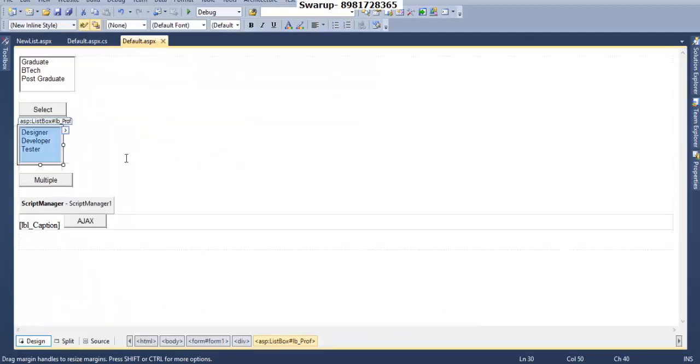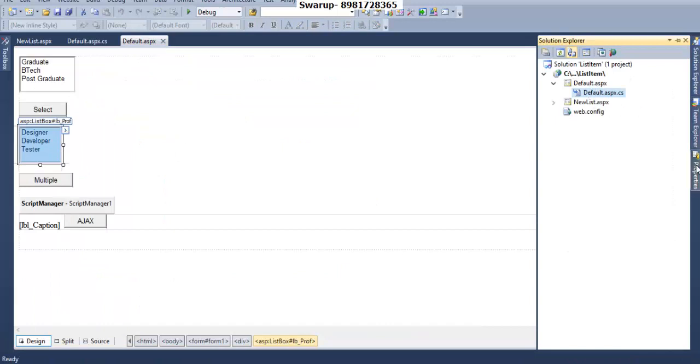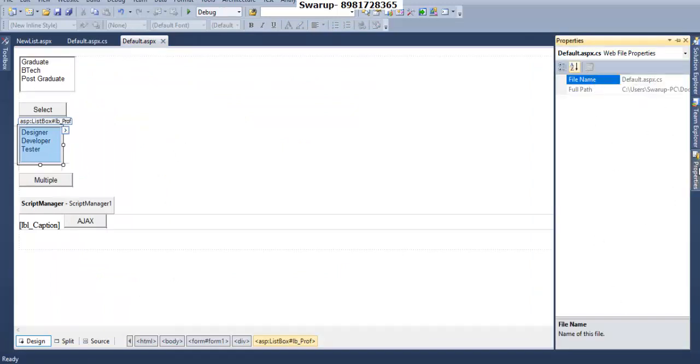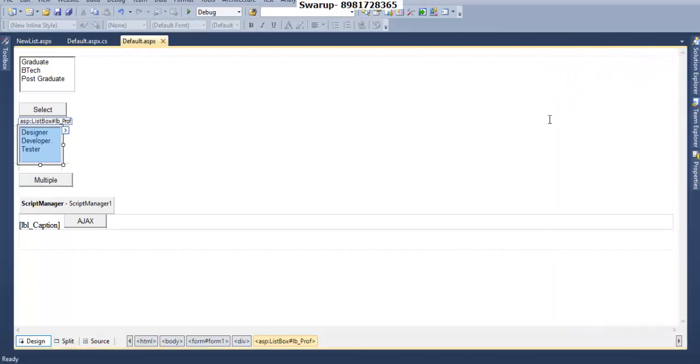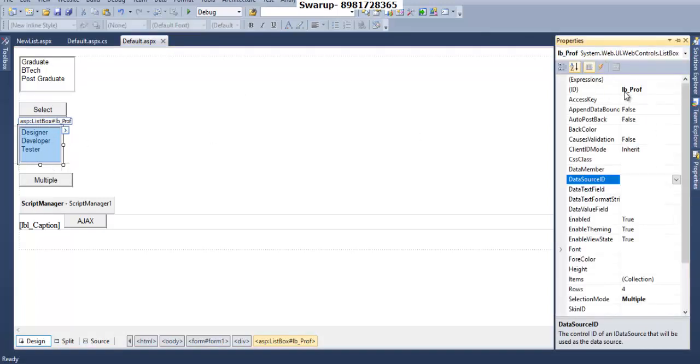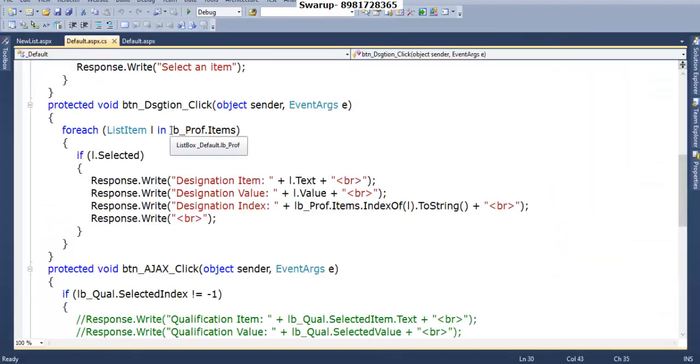Remember, this particular list has an ID, let me show you the ID. Yeah, this is the ID, LB underscore profession. So let's go to the CS file. This is the list where all the items are available from the given list. One item is picked at a time and that is kept inside this variable L. Now the item which we have selected, that particular item condition we are going to print. So if L dot selected, that means the item which I have selected, only that particular data will be shown over here.